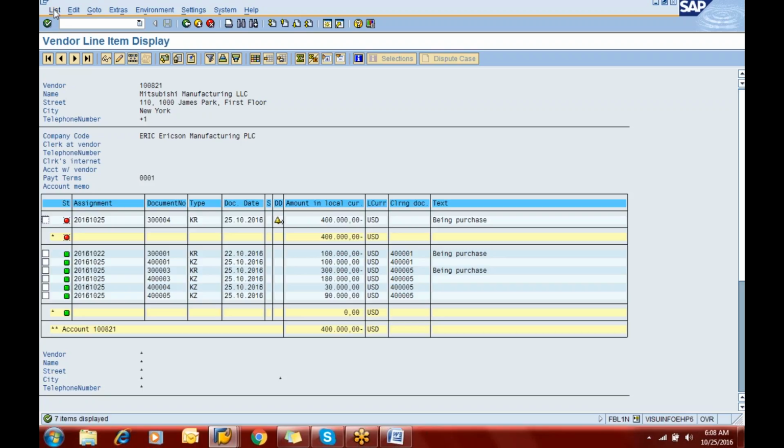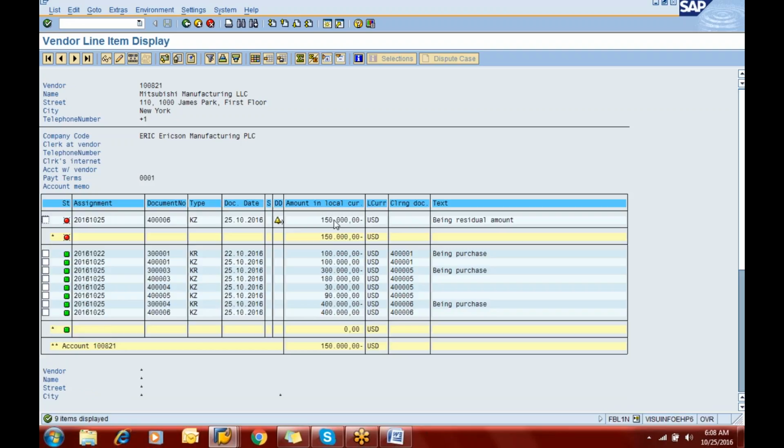If I just refresh it, what the system is showing us now is that this is the payment residual amount we have, 1,50,000. This is the purchase and this is the payment. Now the actual payment amount is not 4 lakh, it is 250. So if you want to see the actual payment amount, what you can do is make changes in the layout.